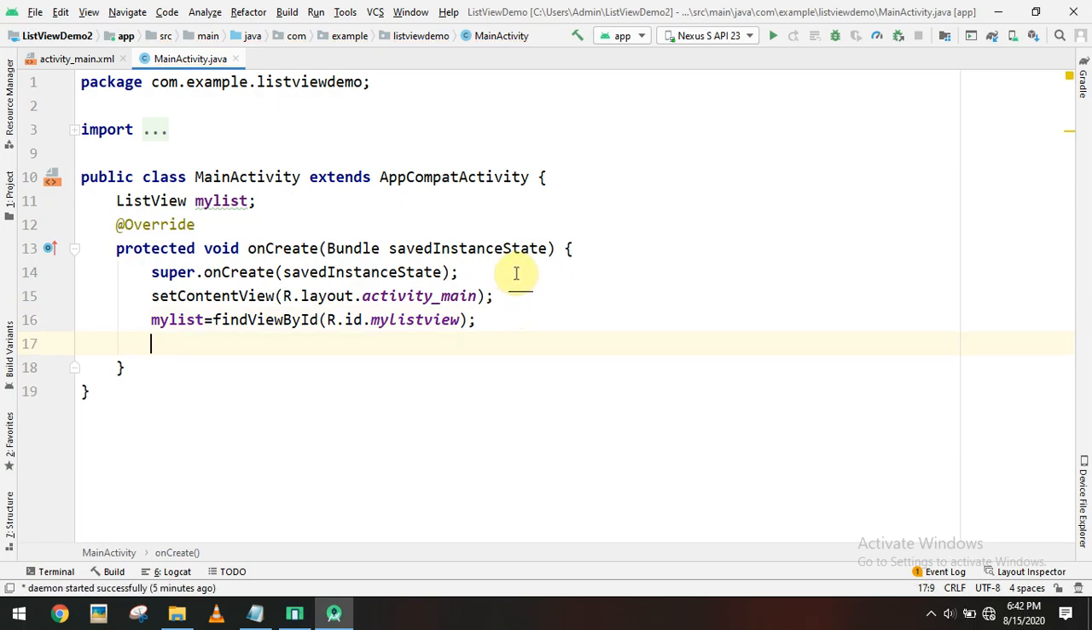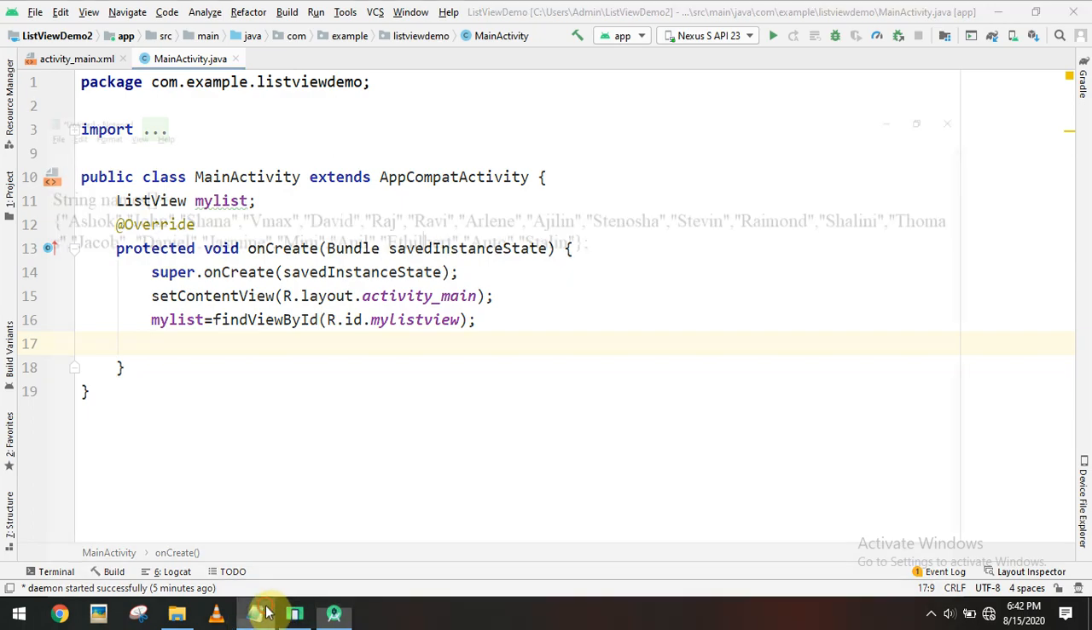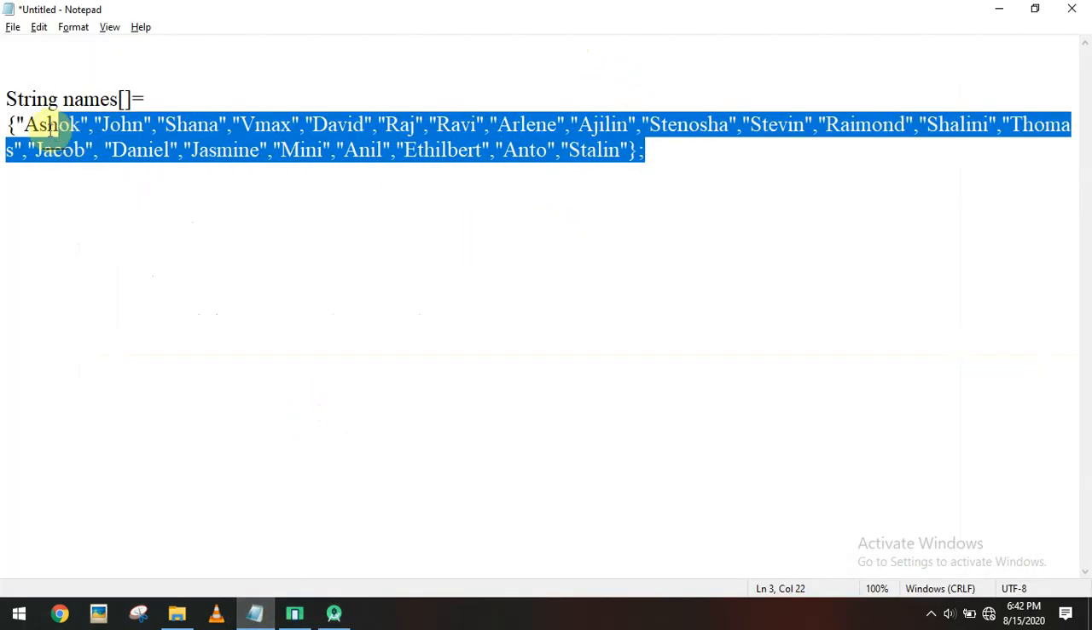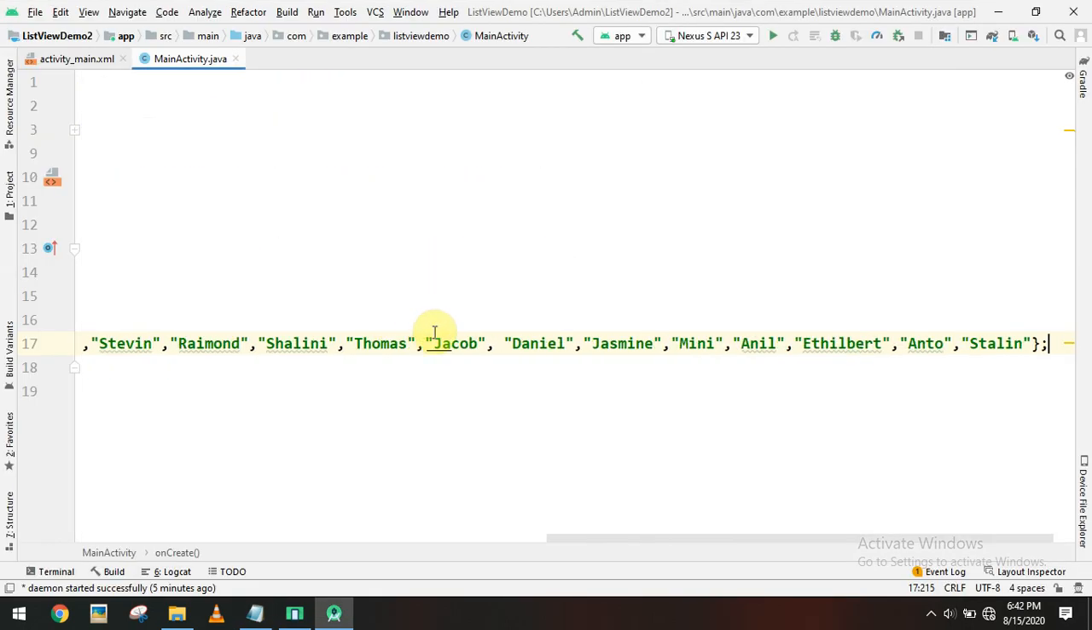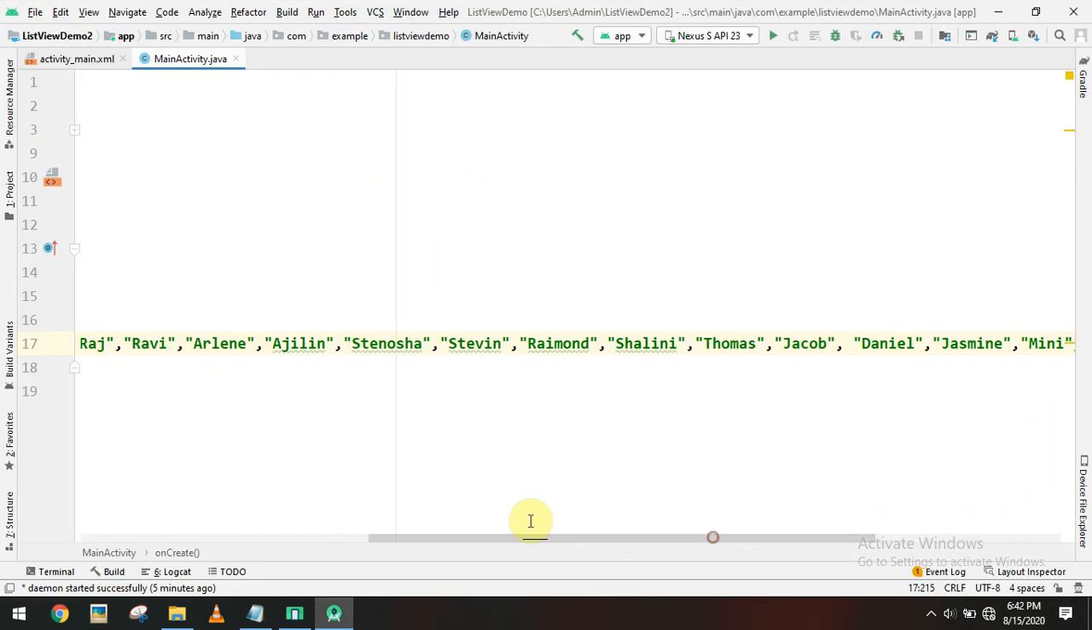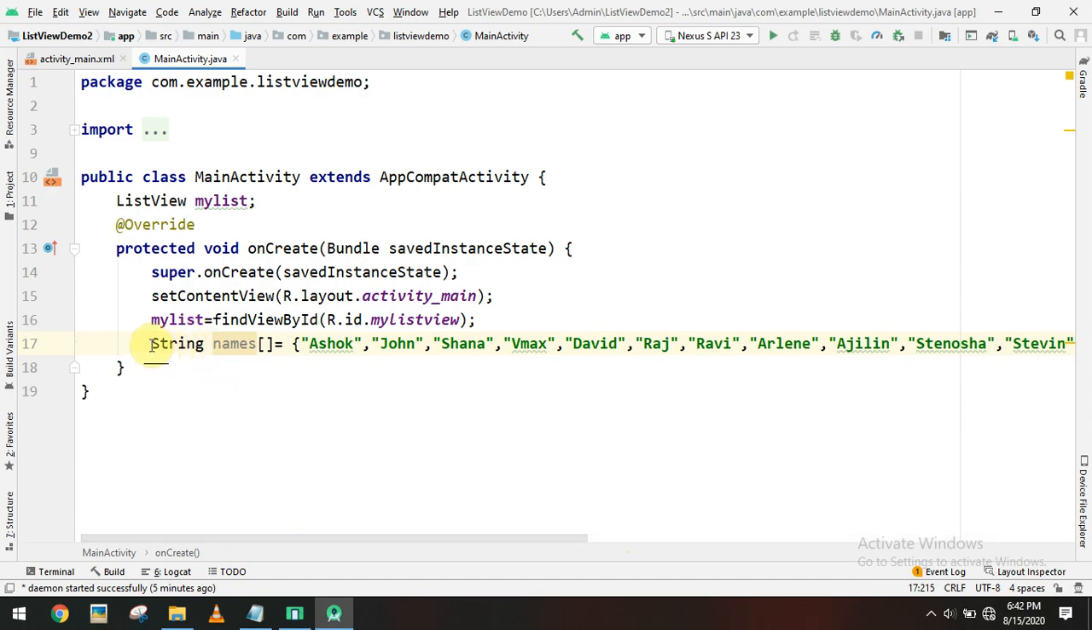Now it's time to populate the list of items inside the list view. For that, first we need to create a list of items. I have created a set of names in a string array. Instead of a string array, we can also use an array list. You can replace this with an array list if you are familiar with it.